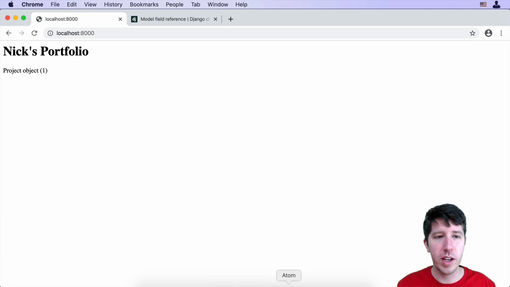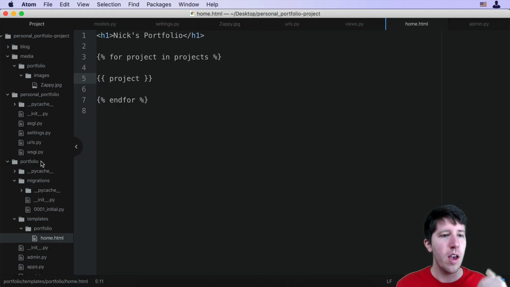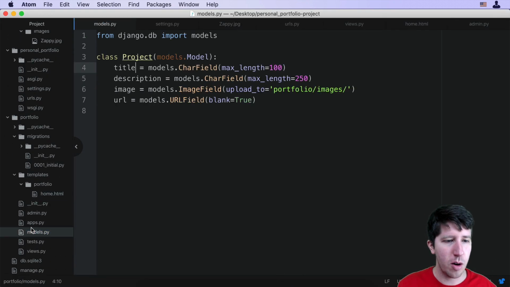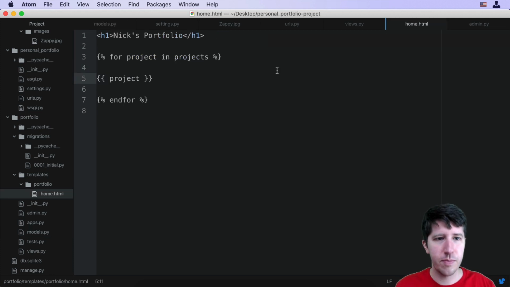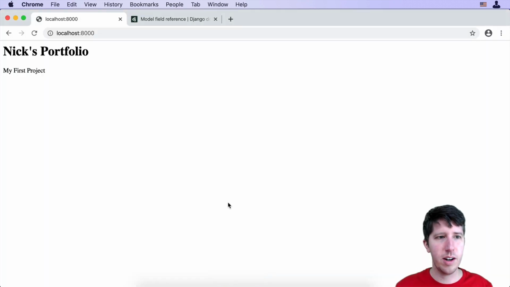But this is where we can then take a look at our model. So what are the different properties on our model? It has a title, it has a description, it has an image, and it has a URL. How can we use these? So if we go back to home here, I could say project.title. And if I save this and reload here, ooh, look at that. It shows the actual title.